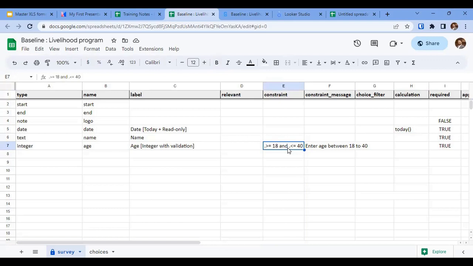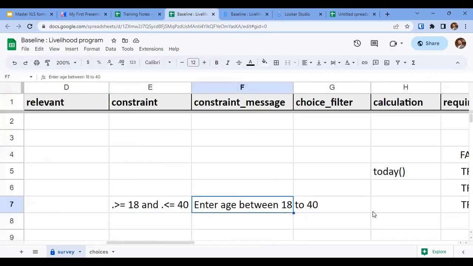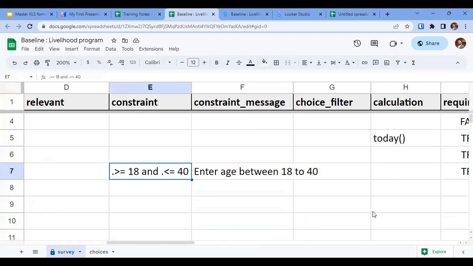Many of you may have used other platforms to bring this here. So here you would see that the age is between 18 to 40. The constraint is created here. There is a dot. Now, what is dot? Dot means the current value. You are telling the system that whatever value is captured should be greater than equal to 18 and it should be less than equal to 40. That is what is in the system.